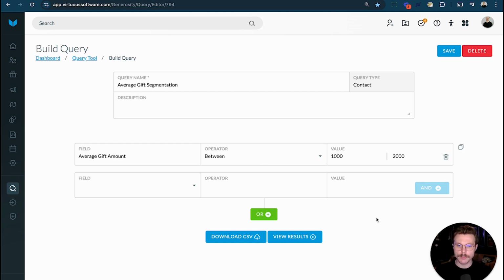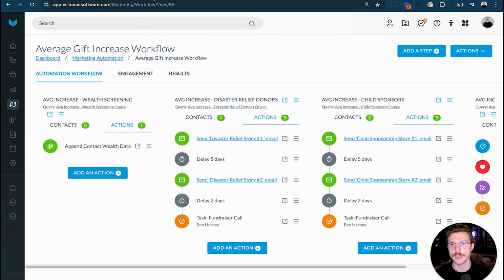Now we're going to take this group that we've got and bring it into our automation. This is where we start seeing that segmentation come into play. Mine is going to start with the query that we just looked at, and it's going to do something pretty simple: automatically run wealth screening for all of them. The advantage here is that now we can further segment based on what that wealth capacity might be.